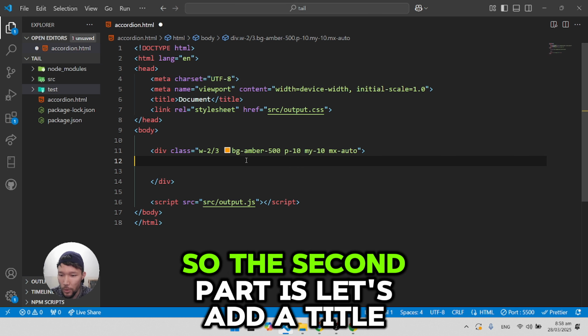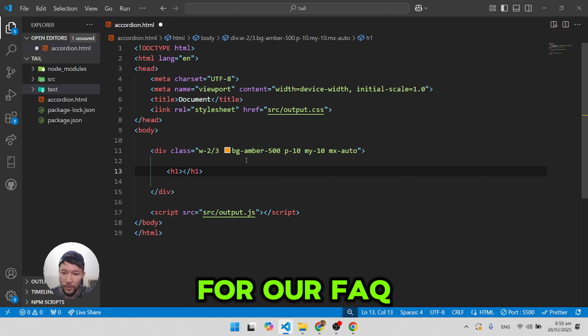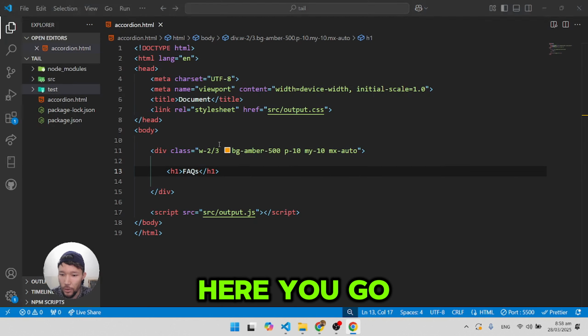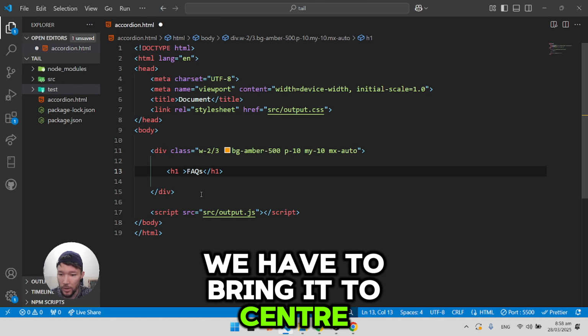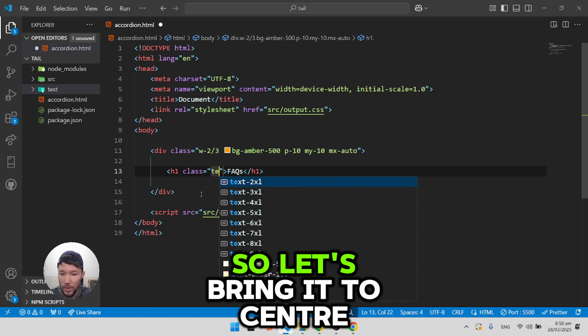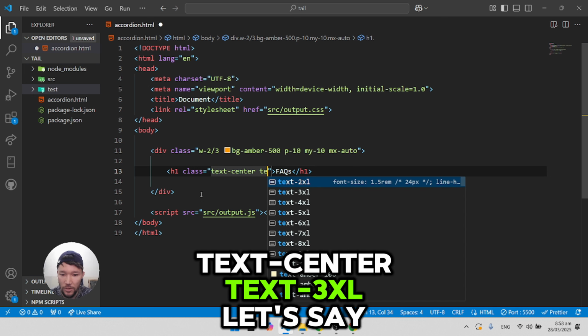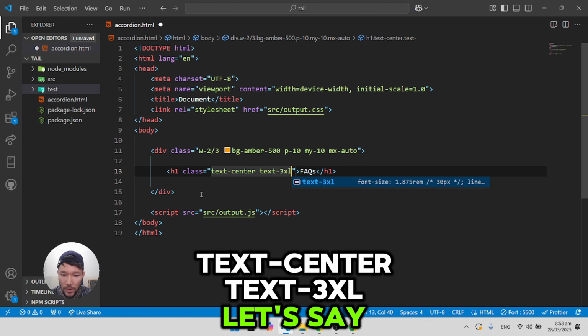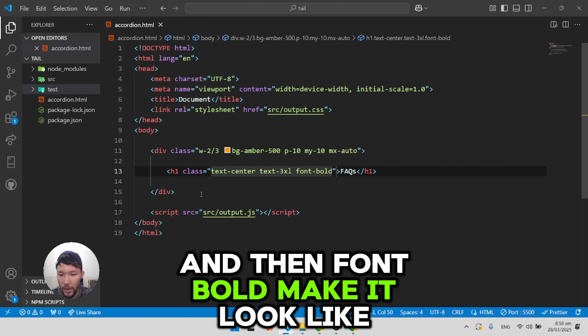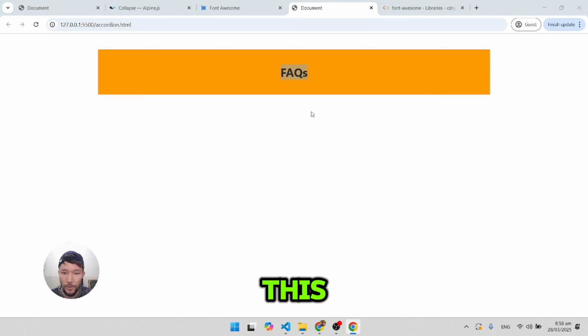So the second part is let's add a title for our FAQ. So I'll put an FAQs title on this one. Here you go. We have to bring it to center and we need to use the text classes of Tailwind CSS. So let's bring it to center, text 3XL, let's say, to make it bigger and then font bold to make it look like this one.